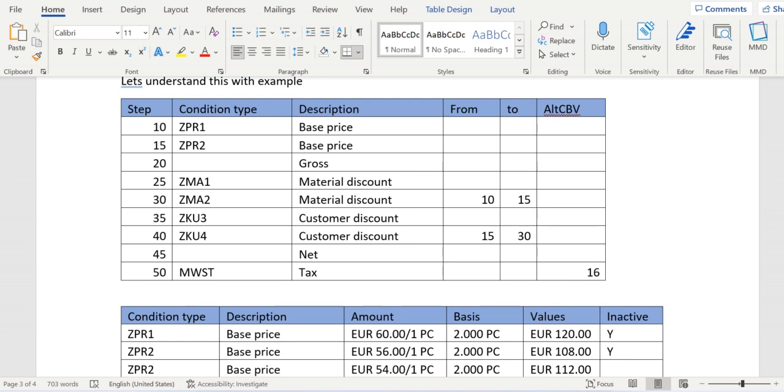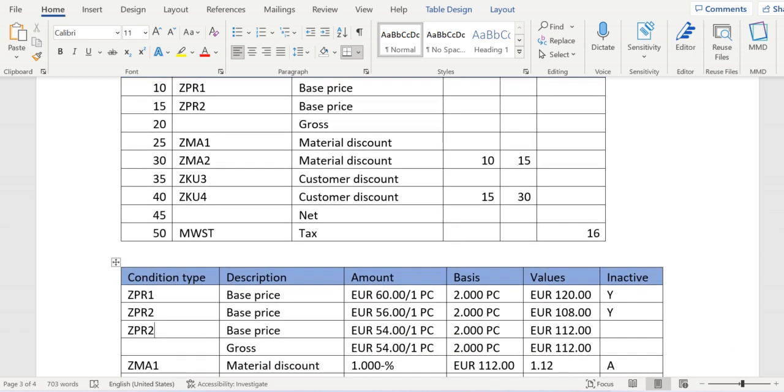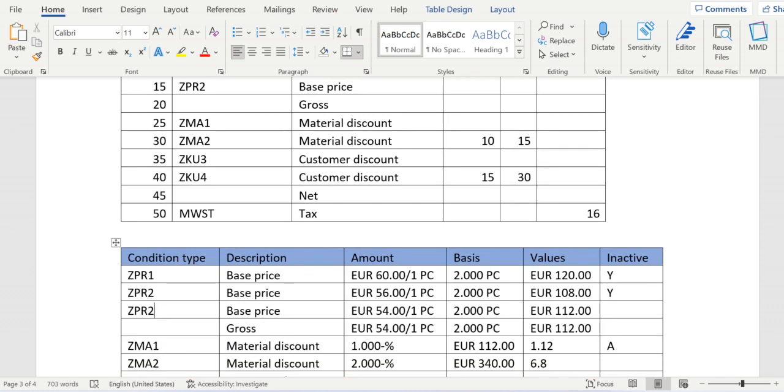Okay, so now you see in the example, ZPR1 and ZPR2 have been inactive. So these both are inactive, but ZPR2 again is active. The step number for ZPR2 is 15. Let's scroll down a bit. For the gross, no from 2 has been maintained. As we discussed in the first step, whenever no reference has been maintained, then ZWISU will be updated.